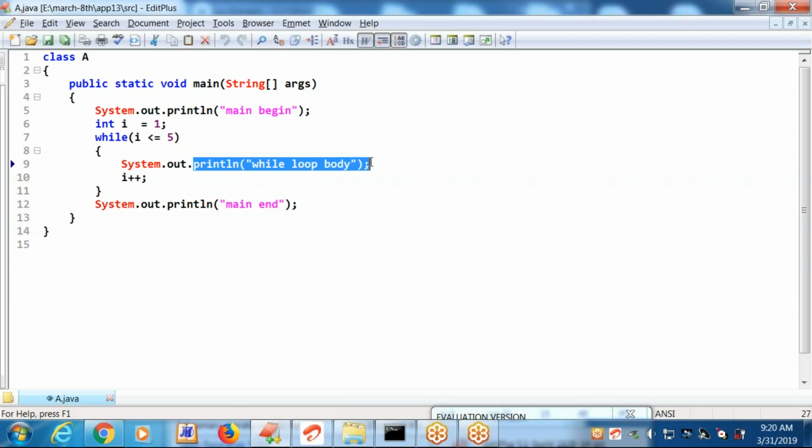inside a body, executing body. I is becoming 2, 2 less than or equal to 5, going inside a body, executing body. 3, 3 less than or equal to 5, going inside a body, executing body. 4, 4 less than or equal to 5, going inside a body, executing body. 5, 5 less than or equal to 5, going inside a body, executing body. I is becoming 6. Whenever 6 less than or equal to 5 is false, coming away.